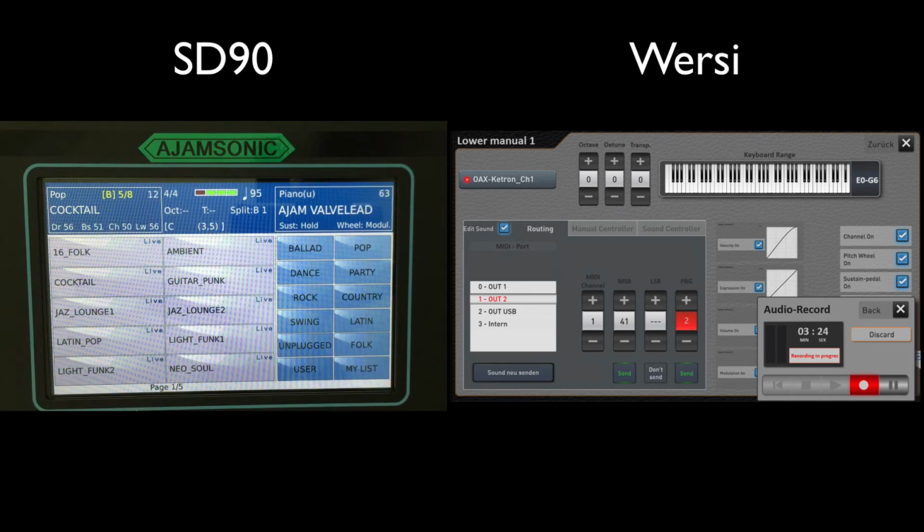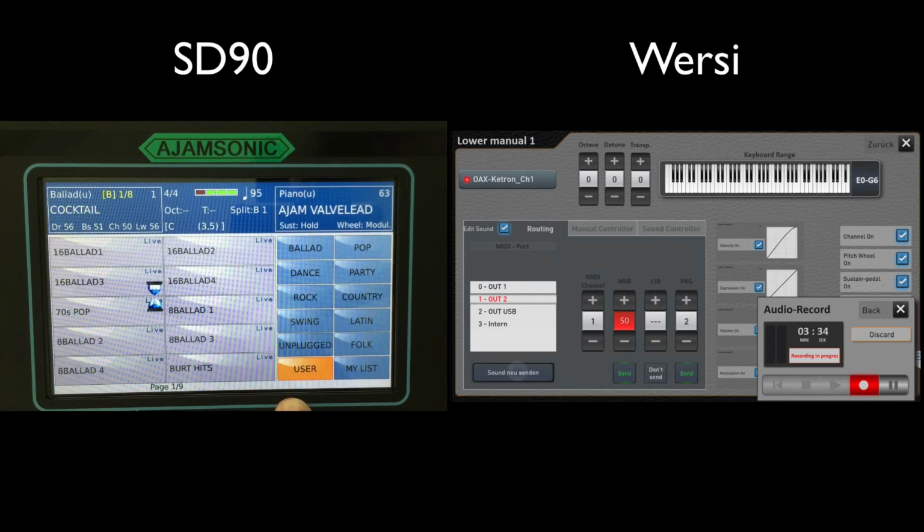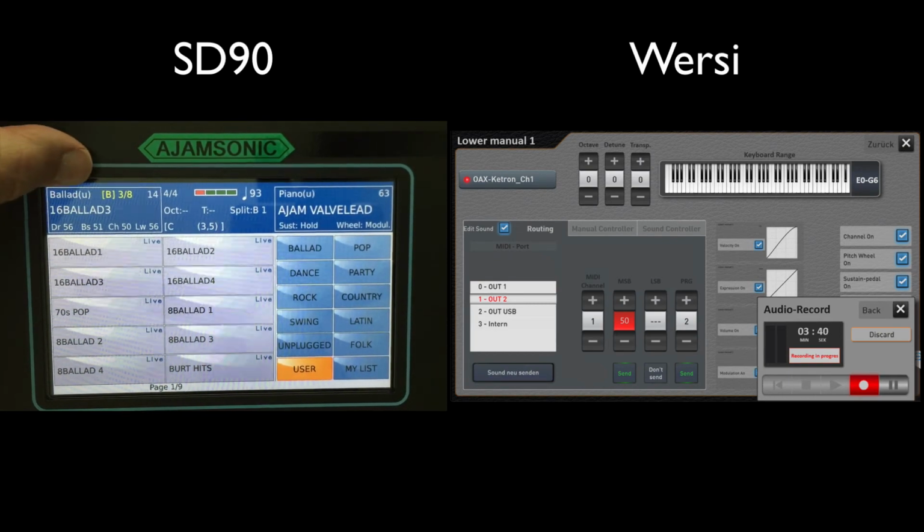Okay. So now let's do the same thing and go all the way up to 50, and we should see the same kind of thing. With any luck, this user light will come on. Let's see. And it does. And now we are in the user. Notice up here there's a small U next to ballad. Let's go to, I'll just randomly pick number 5. And we're now at ballad 1, user.